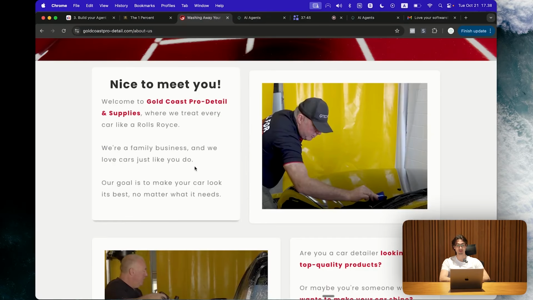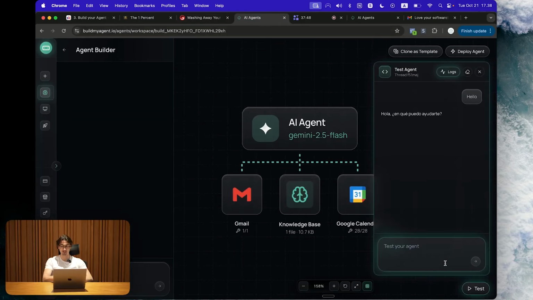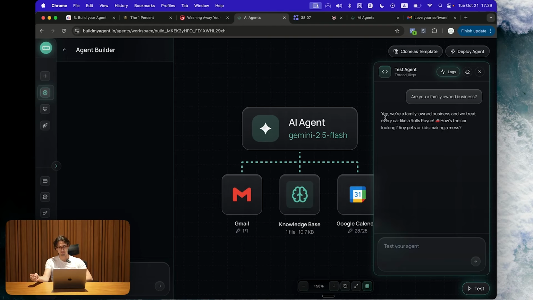Like right now it mentioned that they are a family business. I could go in and ask it. I can clear it right here and I can ask it. It will now go into the document it has access to. It'll find the information about what we just gave it. And you can see, yep, we are a family-owned business and we treat every car like a Rolls Royce.